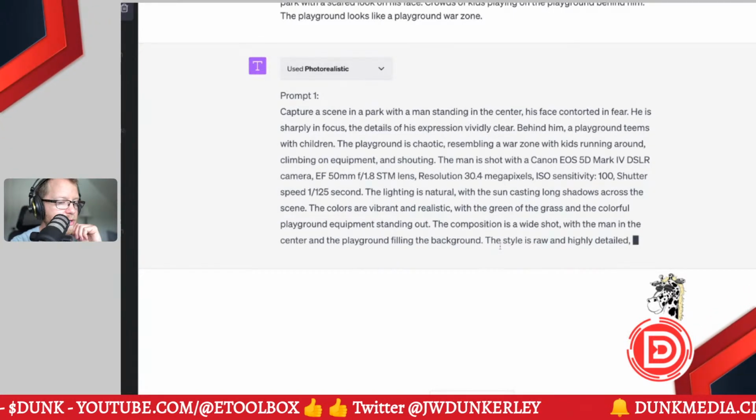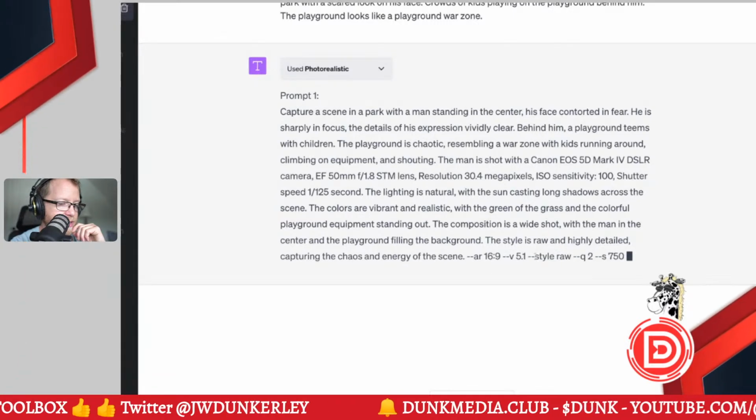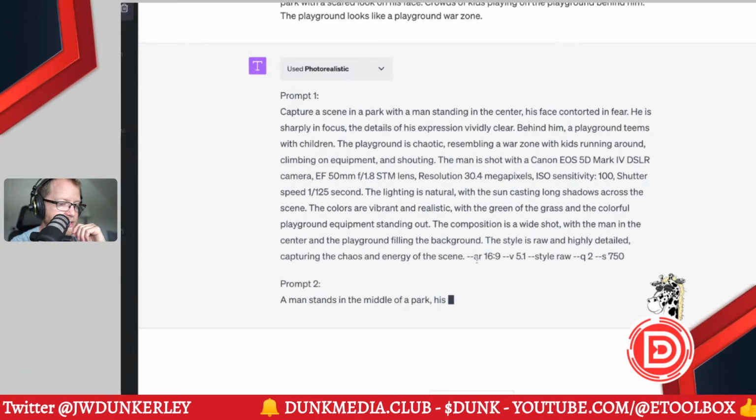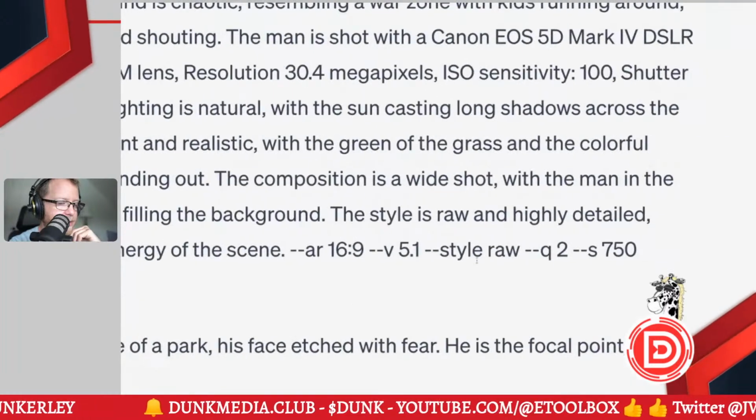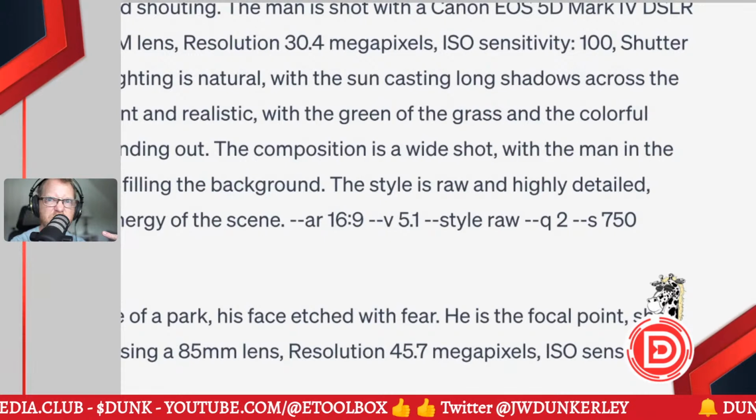But one important thing is this at the end. See this stuff right here? I'm going to zoom in. This is what's important, so we're going to see what it gives us just default.